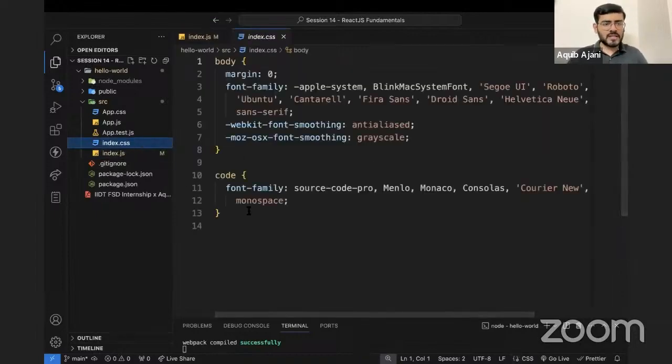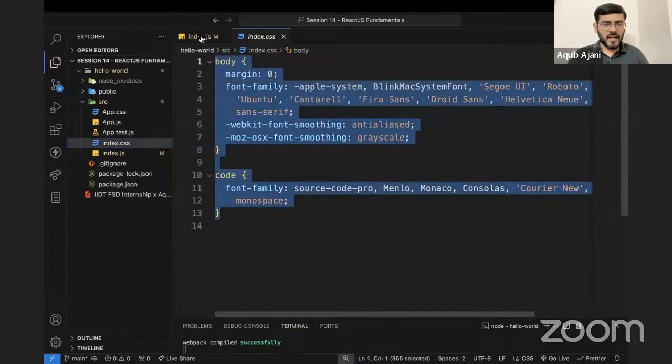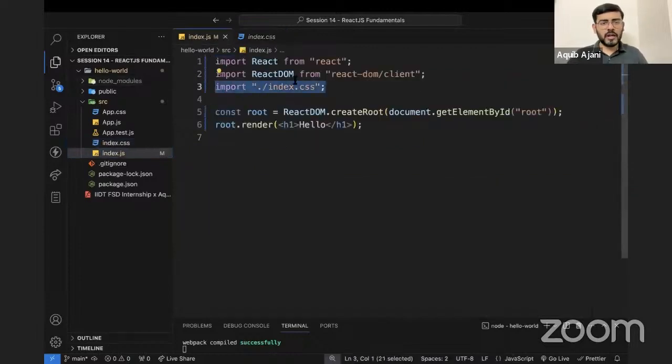Then we have index.css. So naturally, this is a CSS file, as you know, and we are also importing it here like this, import index.css. So since this is JavaScript code and not HTML code, we have to import it like so, right? So this is how we import a file. Again, we will discuss this in detail later when we create our own components in a few minutes, right?